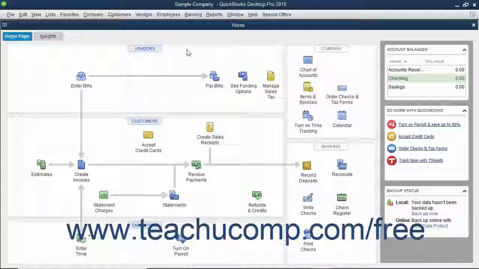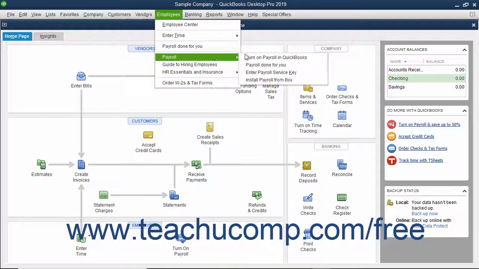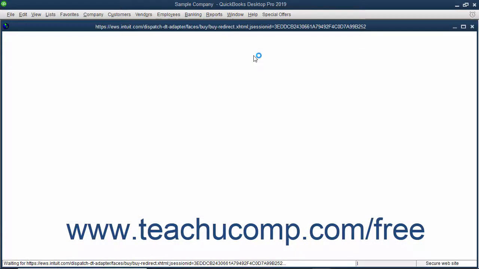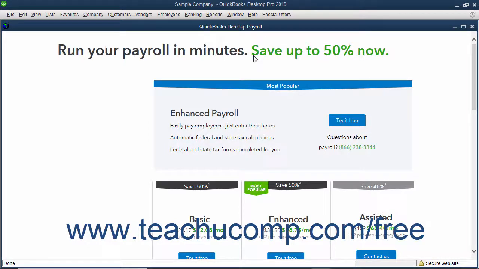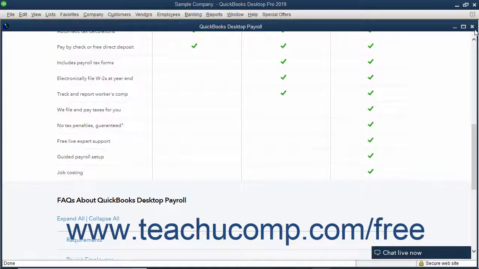www.teachucomp.com/free. Before you can use the payroll features of QuickBooks, you must set up payroll for your company in QuickBooks. To find out how to do this, select Employees, Payroll, Turn on Payroll in QuickBooks from the menu bar. In the window that appears, you can evaluate the payroll plans and purchase a payroll plan through QuickBooks to begin setup of your initial payroll data.